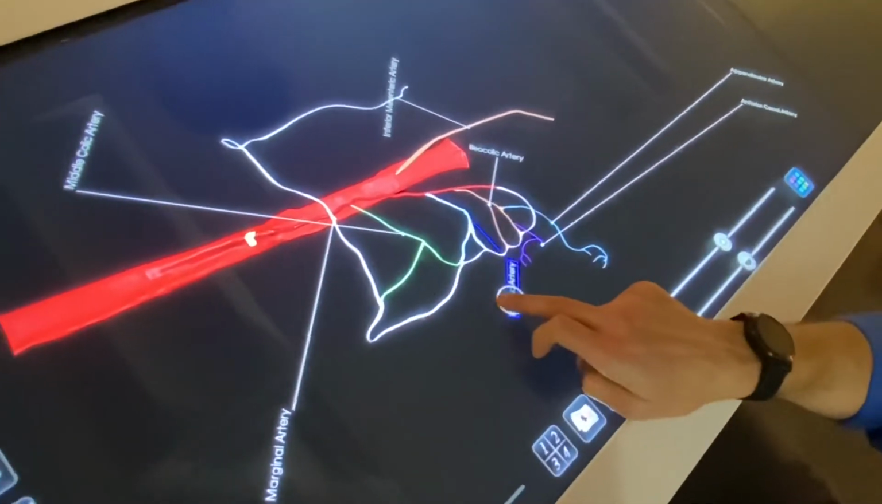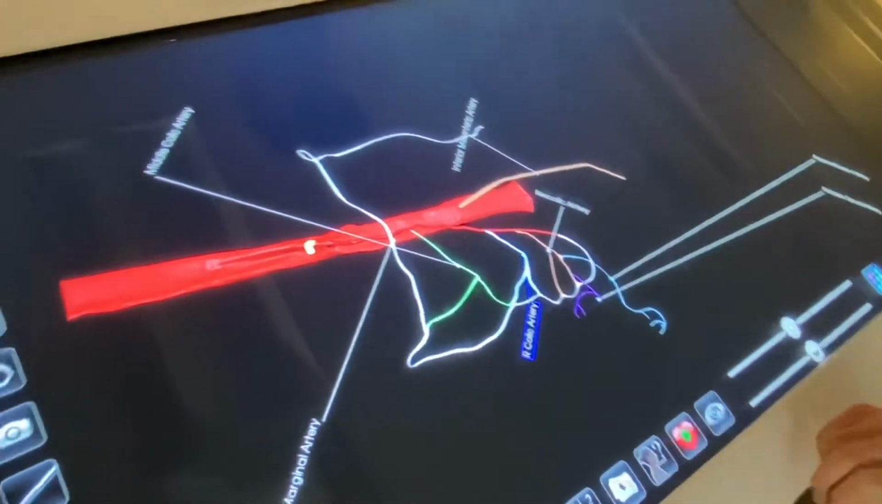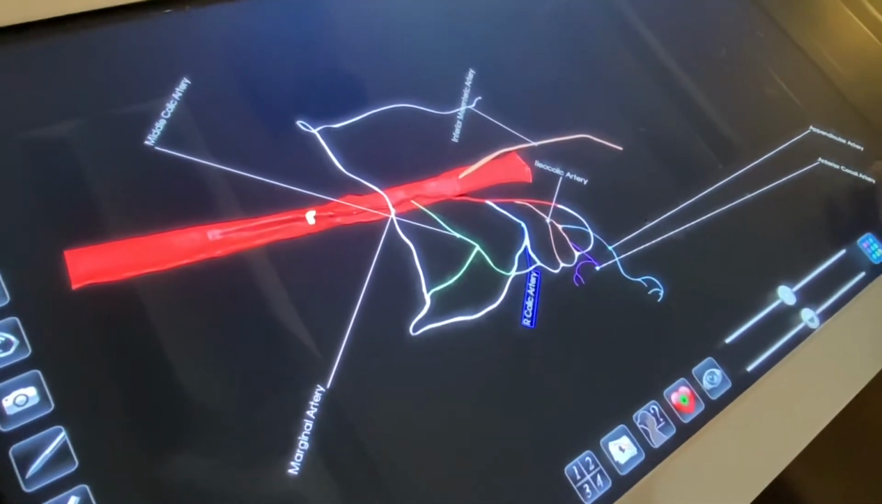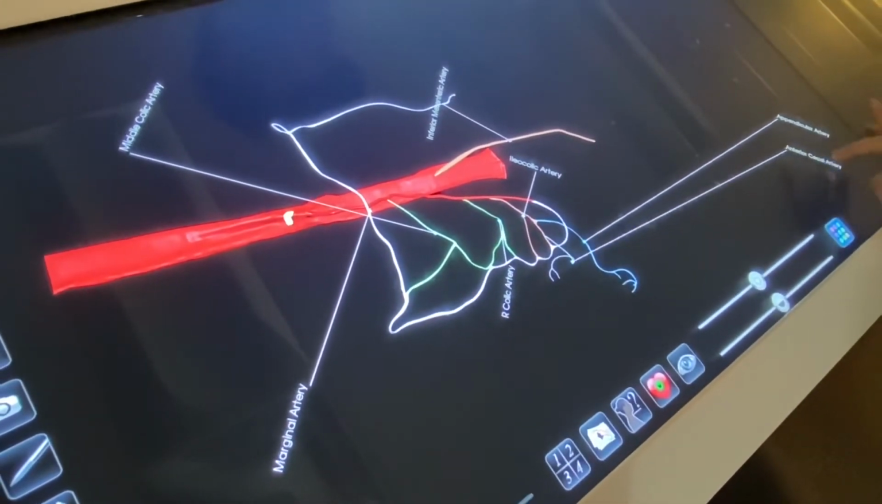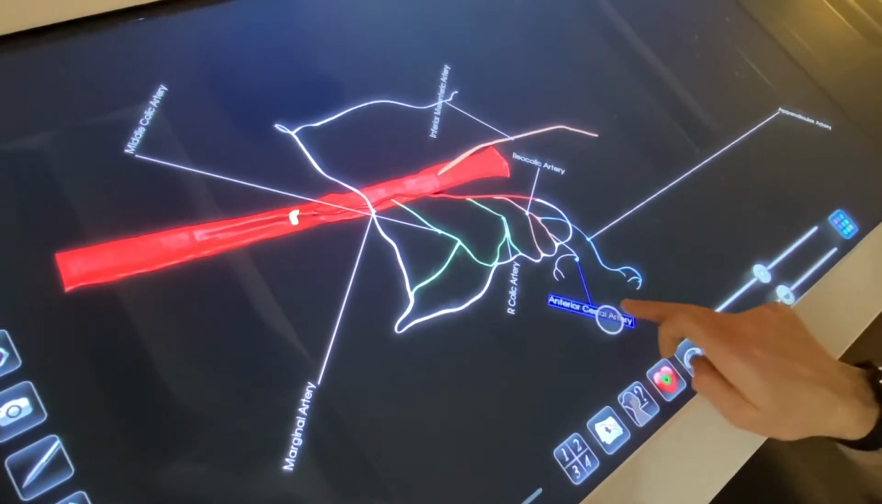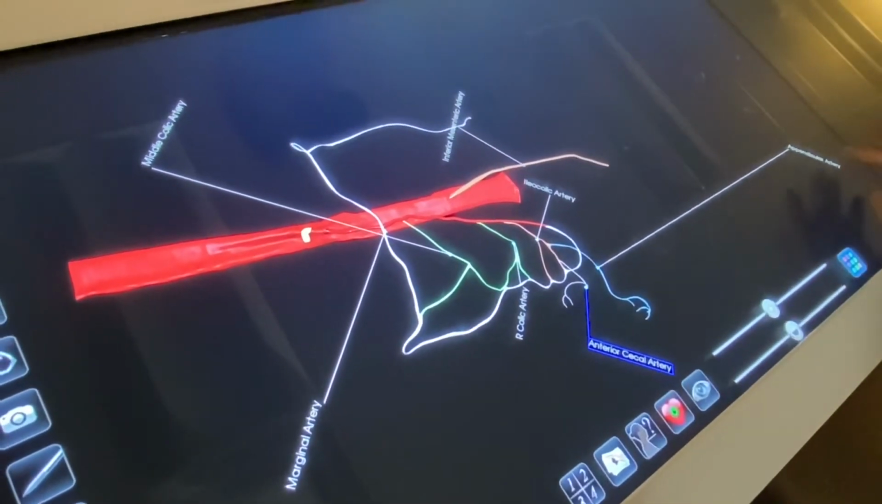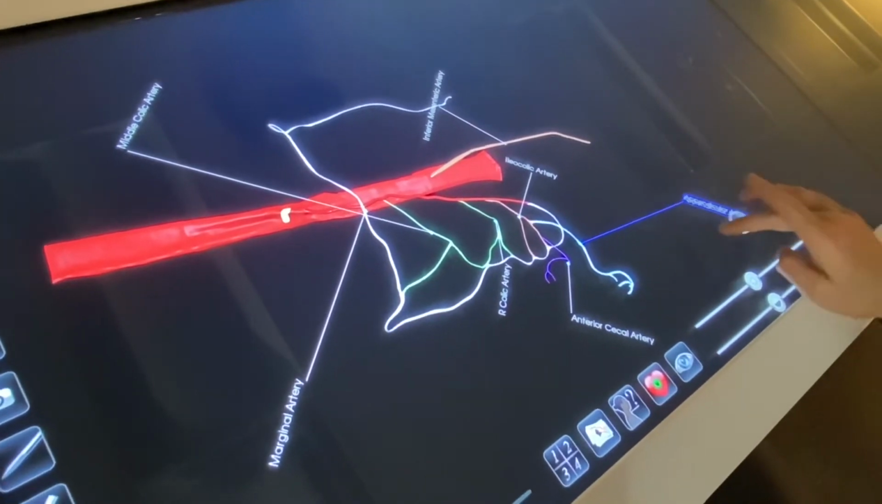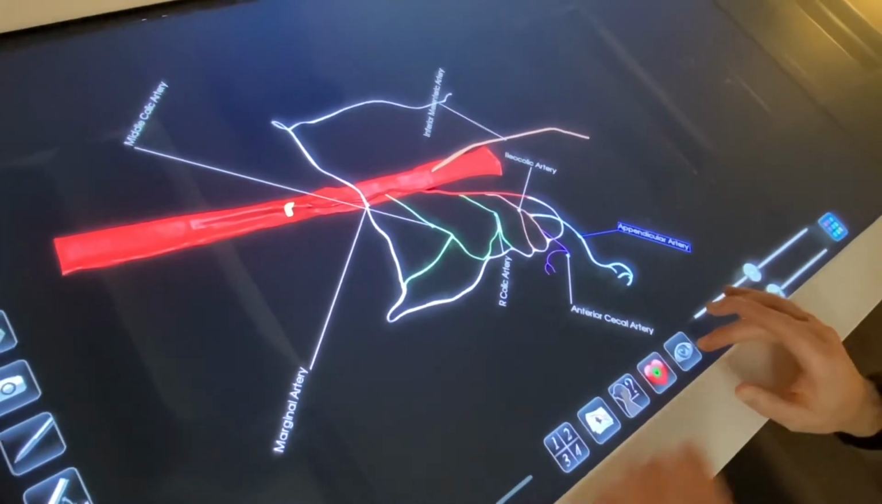That right colic artery comes off right through there. The cecal artery here, we see it as the anterior cecal artery because there's more than one. But there's the anterior and then the appendicular. So let's add the cecum and let's add the appendix.